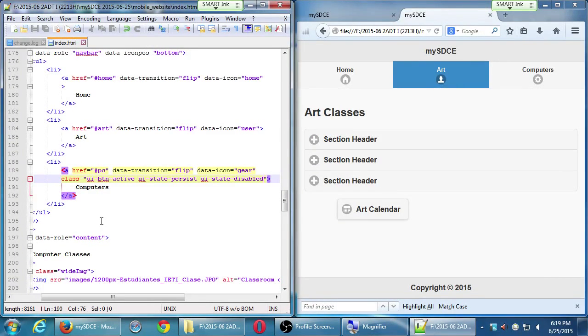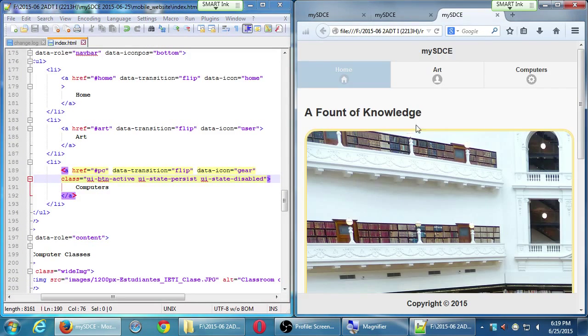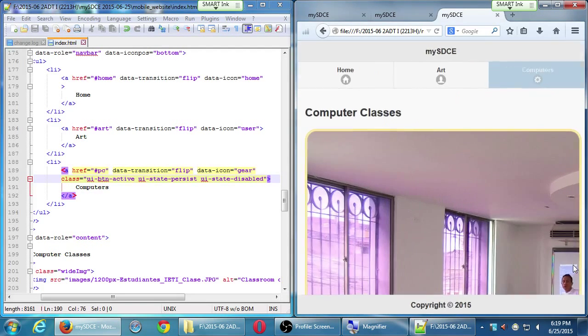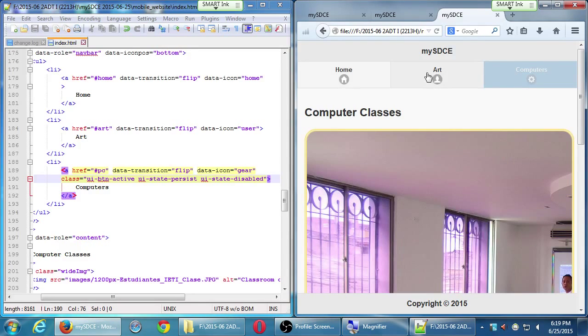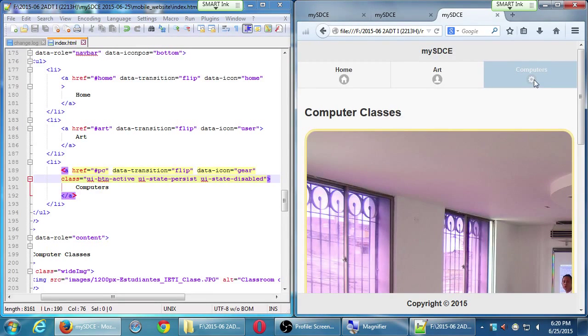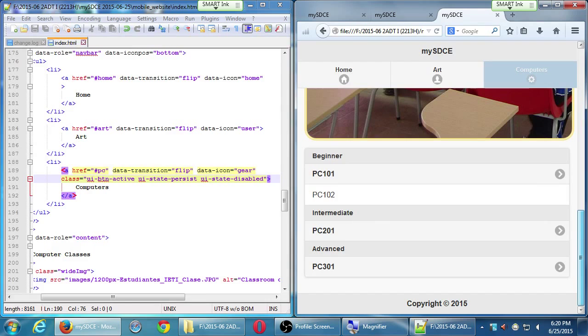So I want to see my results. I'm on home, that's disabled, good. I go to art, same thing. Computers, same thing. These two still highlight when I put my mouse over them. They still work just fine. But the ones that I added UI state disabled now are disabled, no longer clickable, tappable.